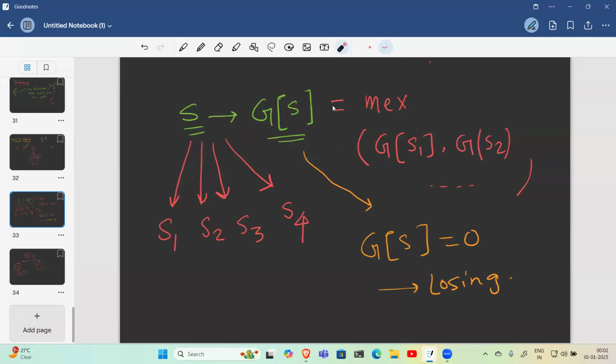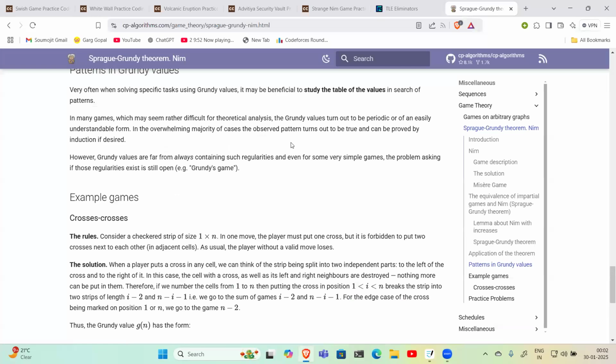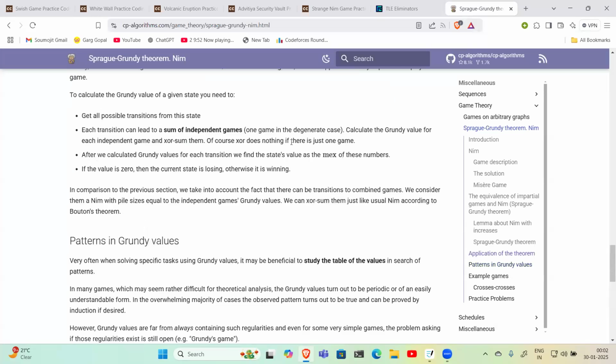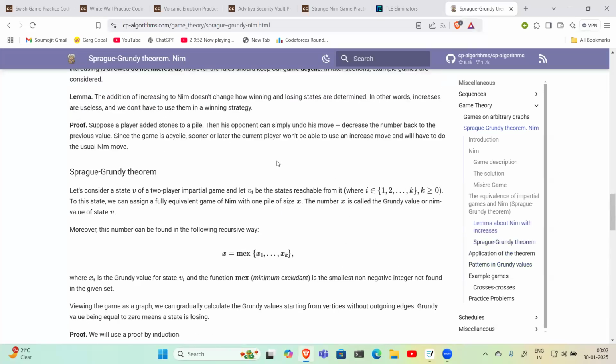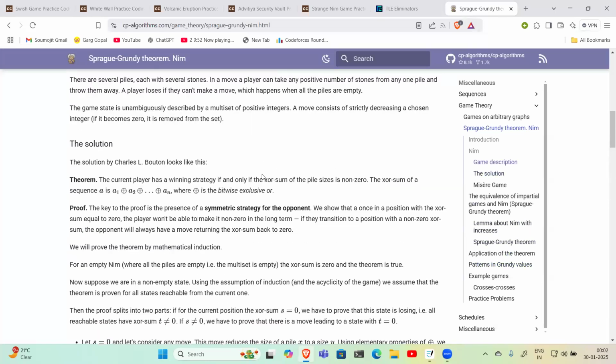Okay, so is that clear? You could actually read the proof here. It is actually a very interesting thing. And in many problems which seem far removed from this, you can probably use this idea. And the proof is actually quite interesting.